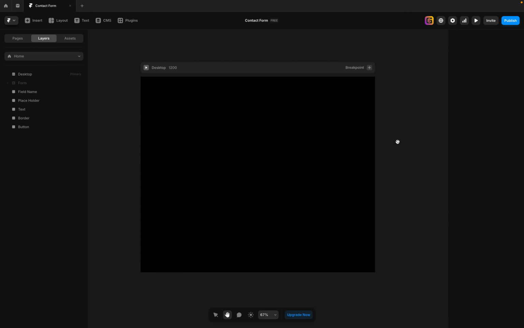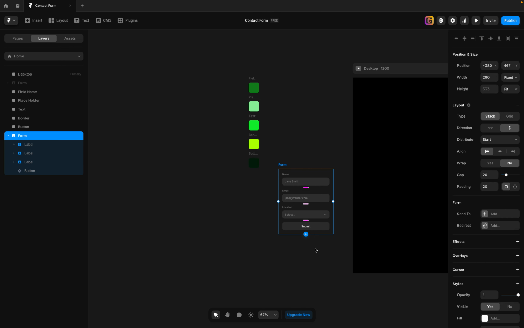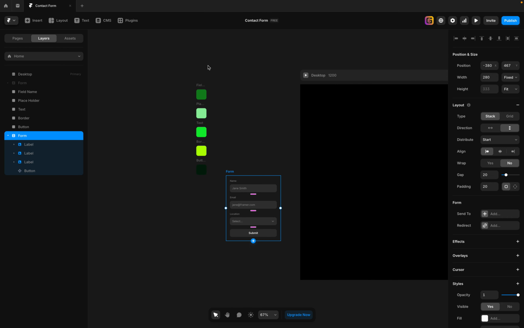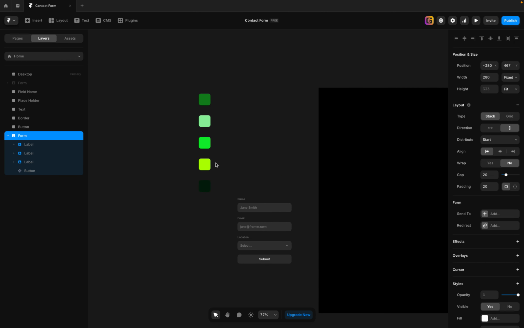All right, and now we are going to add a contact form. In order to add a contact form, you are going to select insert up here, come down to forms and select this form up here. Once you do that, you're going to see it here on the side, and these right here are the colors that we are going to be using for this example, but feel free to select your own colors. I did this to save a little bit of time.